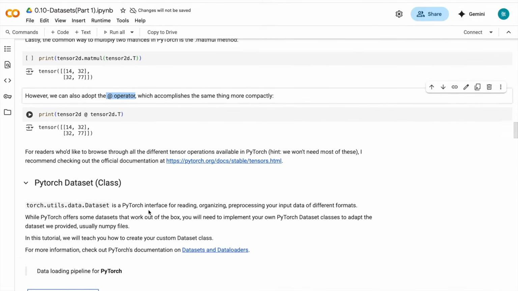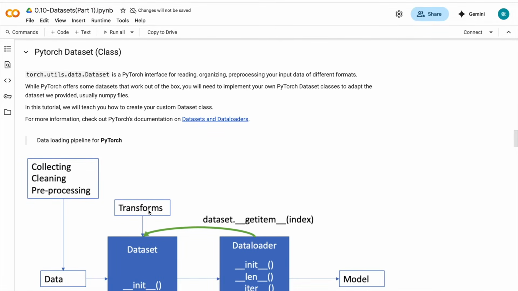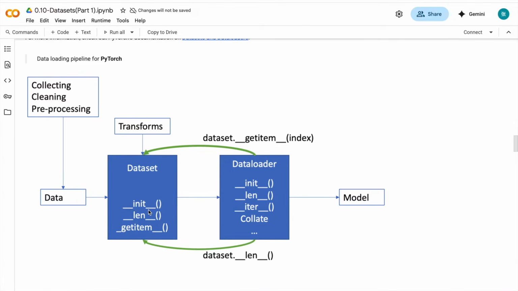Alright, now let's get into the code, the PyTorch Dataset class. The PyTorch Dataset class is a fundamental building block for preparing and feeding data into deep learning models. You'll use it throughout your homeworks and also in real-world problems.